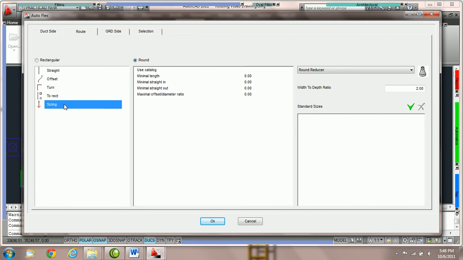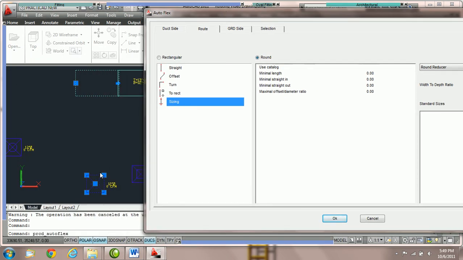The last scenario to choose are the parameters for the sizing scenario. Here we choose what fitting and the parameters of that fitting PractiCAD should use if we have to go down in size. For example, on the left hand side, we're going to route from rectangular duct to a round neck grill, and that grill happens to be 12 inches in diameter.